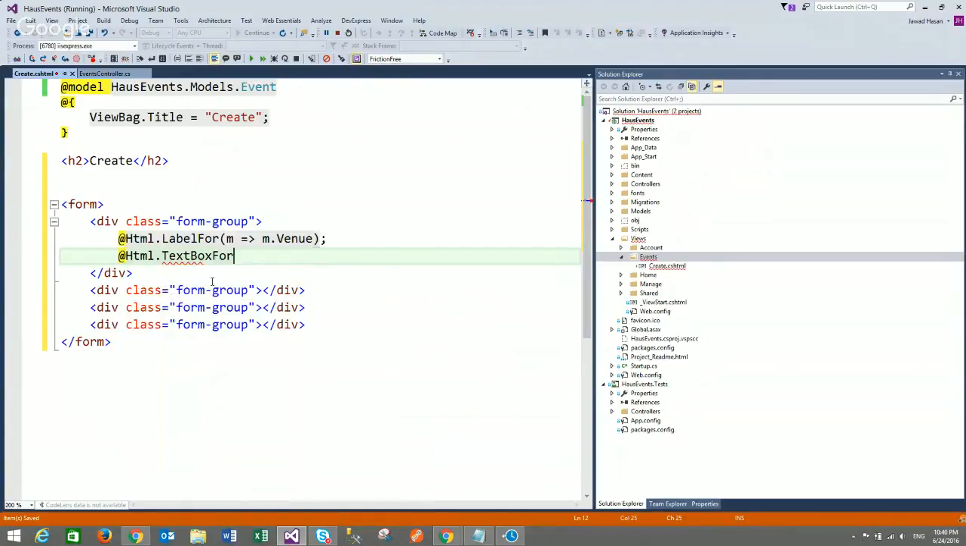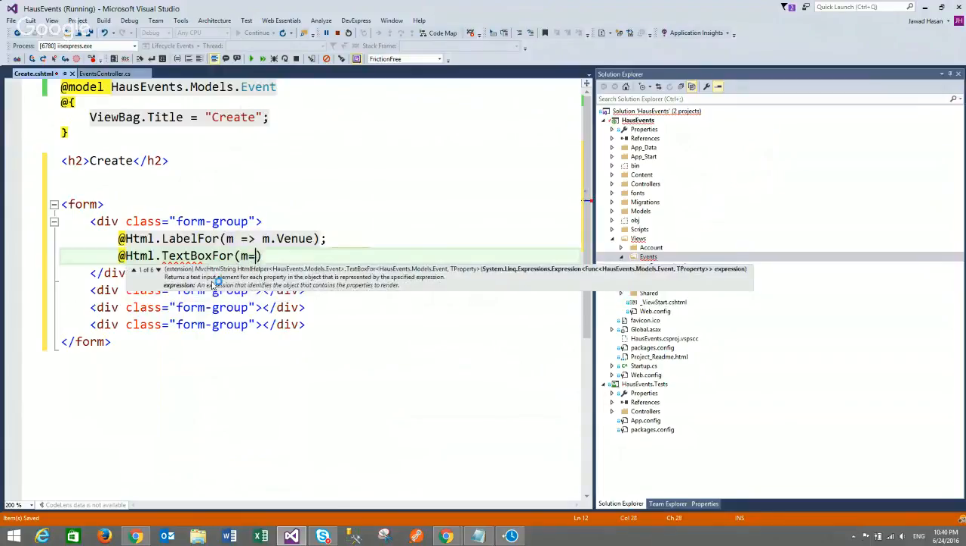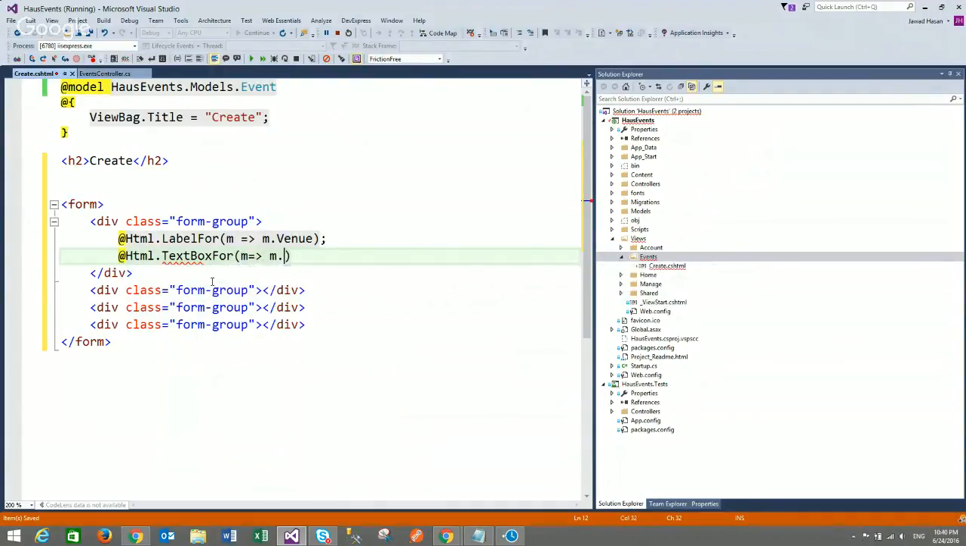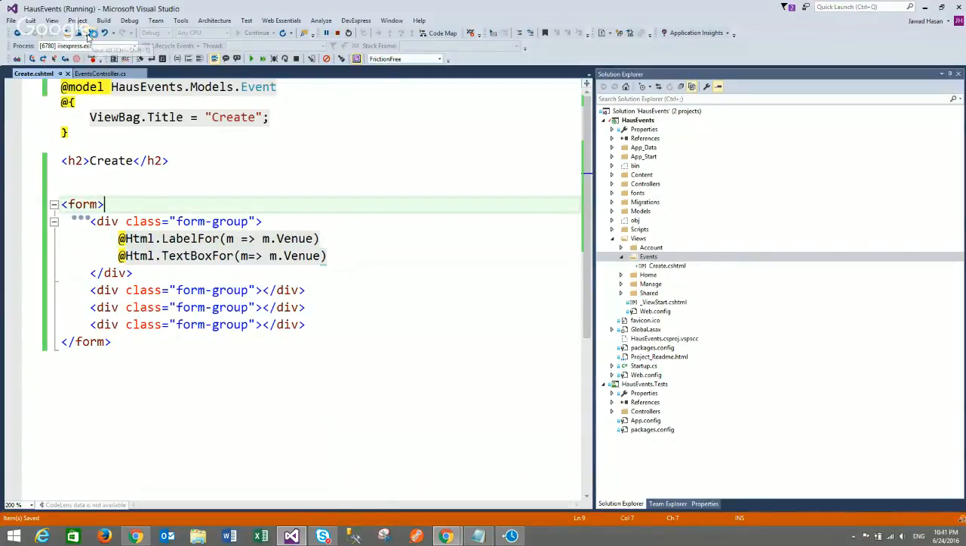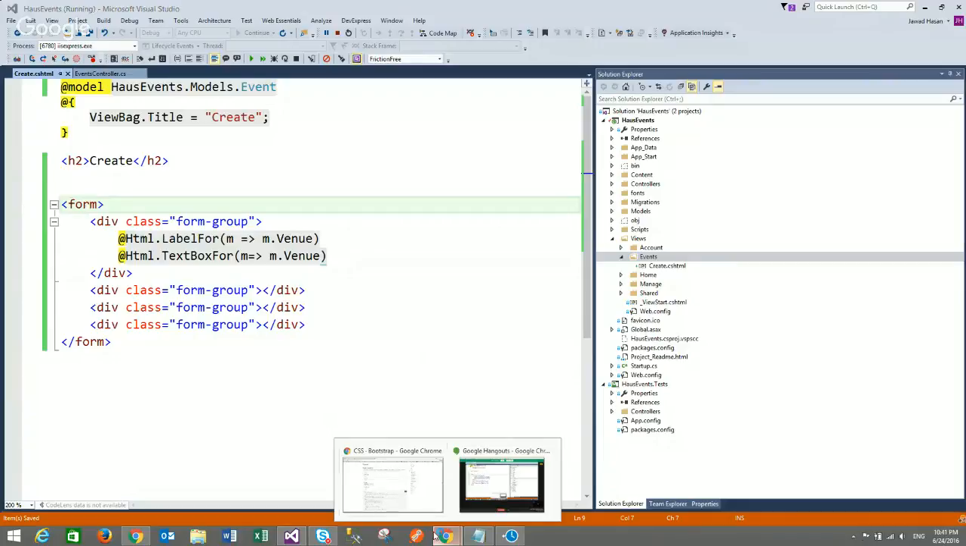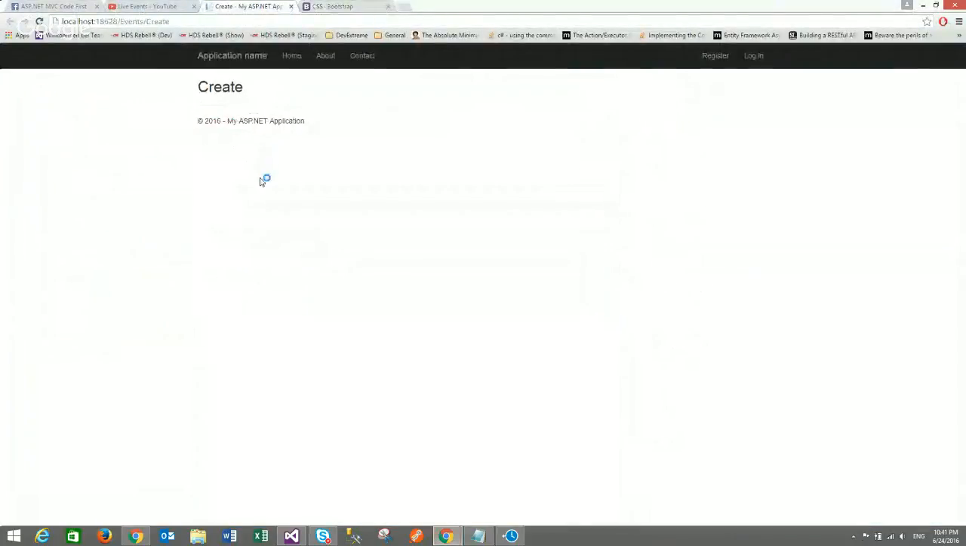m goes to, and just also System not required. I have a habit of putting the C sharp semicolons, and let's see how it looked so far. And just refresh. So we got our label and this one input control.